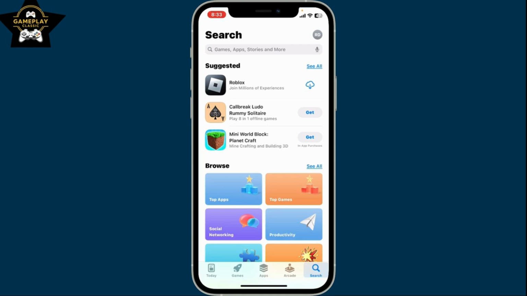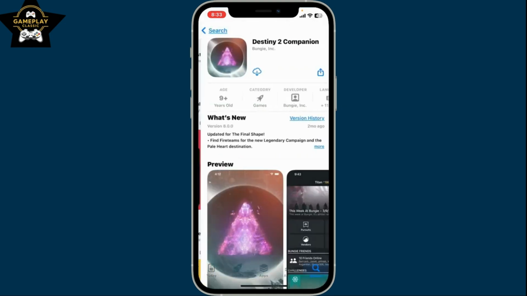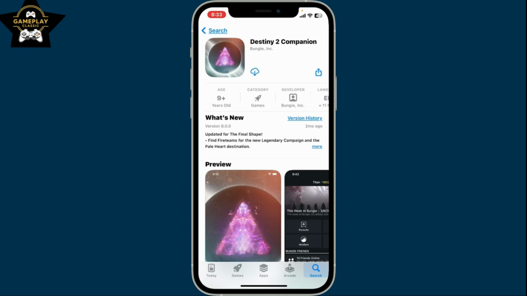Go to the search box and type in Destiny 2. Look for the Destiny 2 companion application from Bungie Inc. and then tap on the Get or the Download button to start downloading Destiny 2 on your iOS device. Wait for a few minutes and you will then be able to get it right on your device quickly.